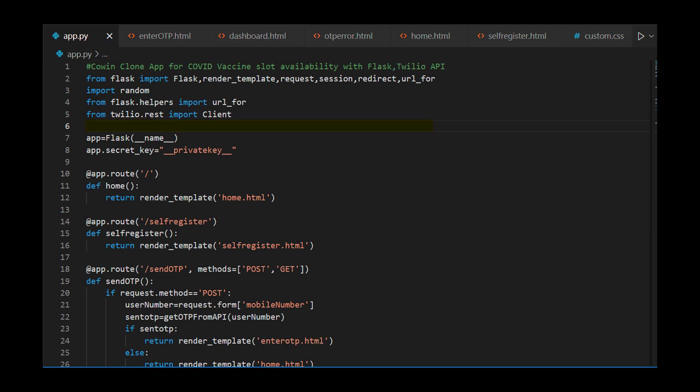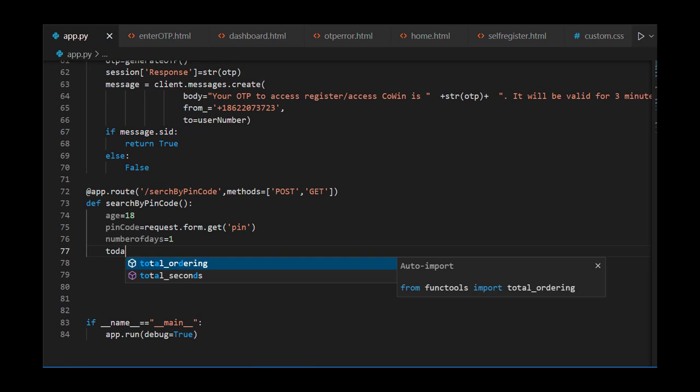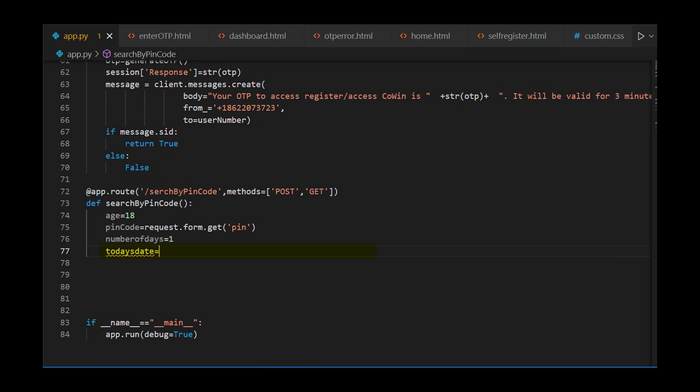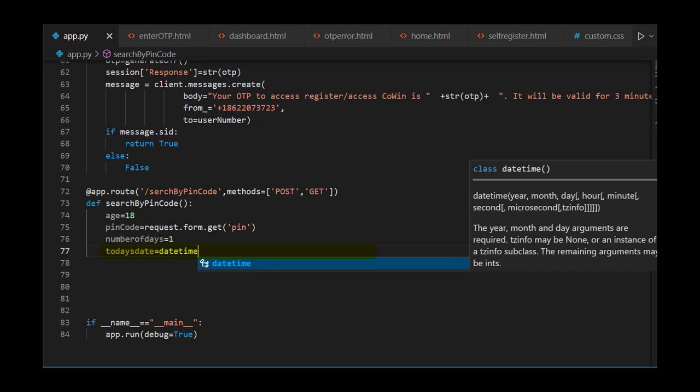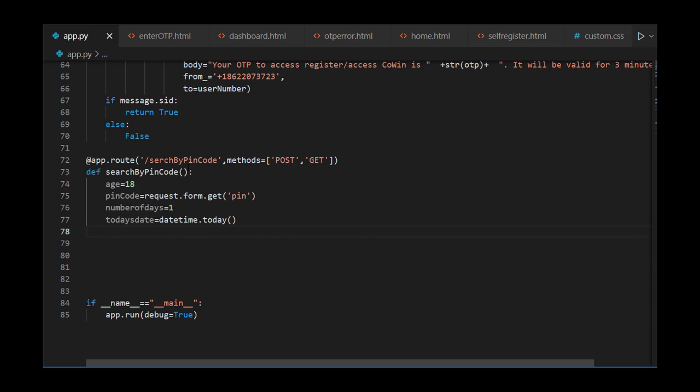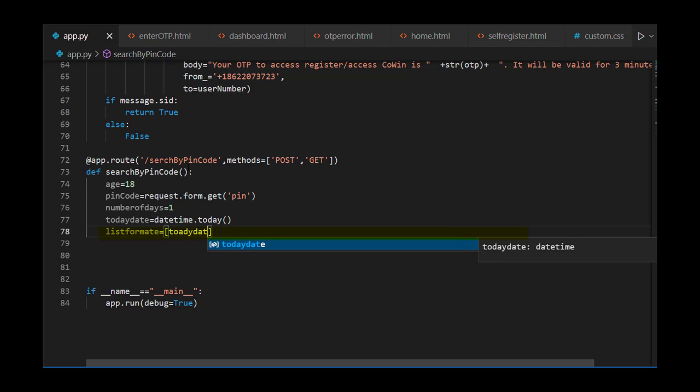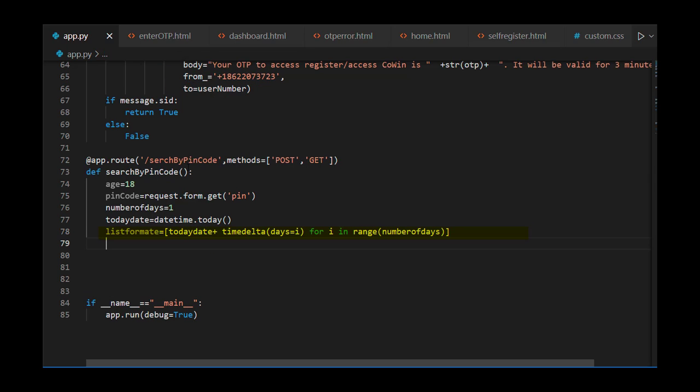Before that, we'll import datetime from the datetime module. Here we'll write today_date is equal to datetime.today(). Next, to convert into list format, take a for loop. Here we'll write list_format is equal to square bracket today_date plus timedelta of days equal to i for i in range of number of days.